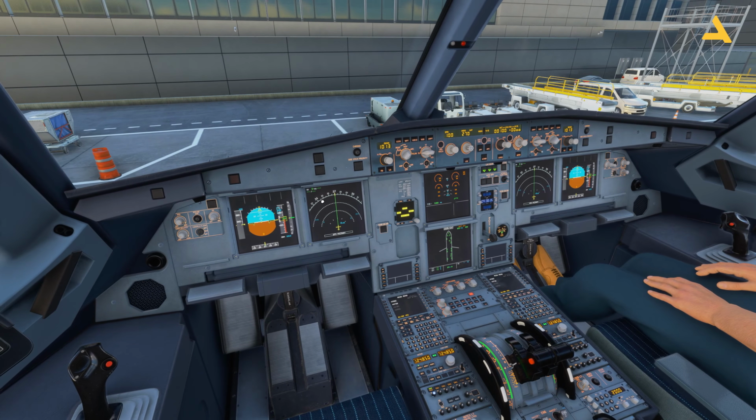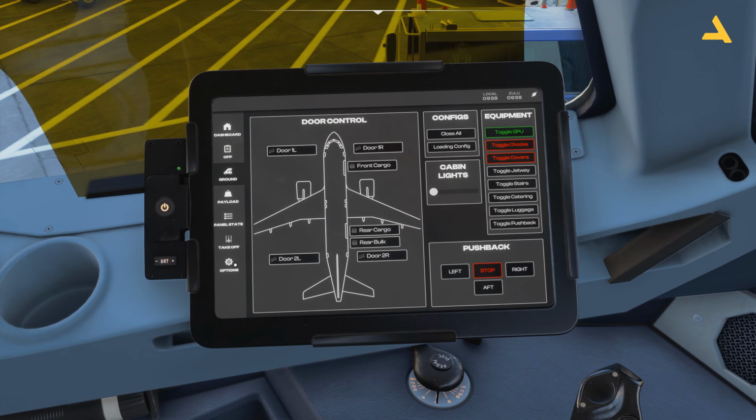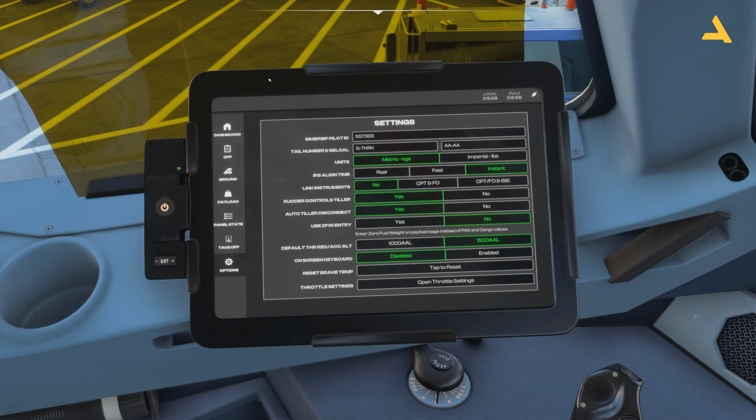There is this one setting in the tab. If I just take you through this setting, let me just get rid of it. You will see this is the IRS alignment, and I've set it to instant. If you do it fast, I think maybe 2-3 minutes, and in real it takes 7 minutes. So I always keep it at instant, but if you want to have some realism, then you can set it to real.